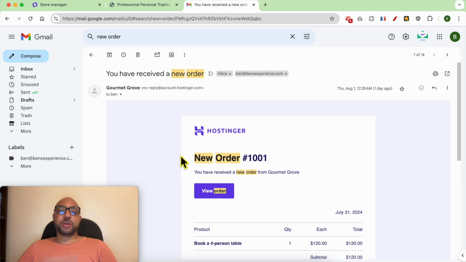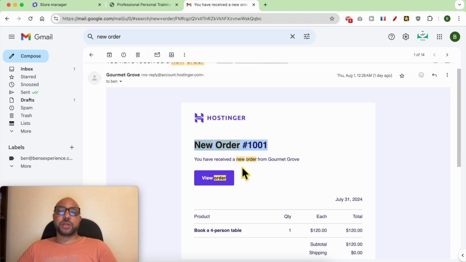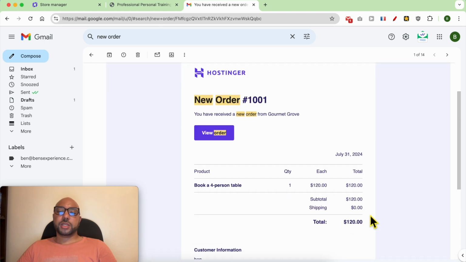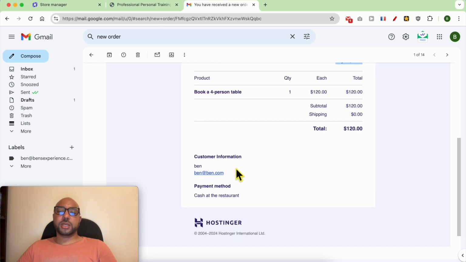This is an example of the email notification that you will receive after each order. This is the email title, the order number. You can click this button to view the order details on your website. This is a summary of the order, the date, the customer information, and the used payment method.